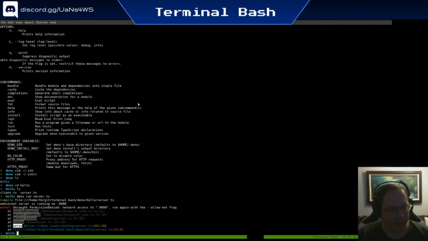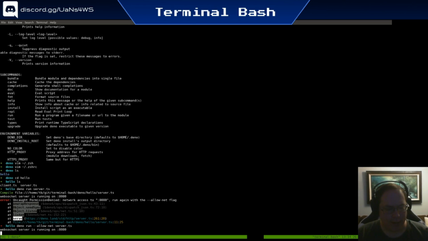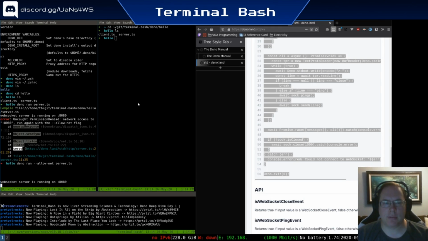Okay. So let's see what happened there. So this is another part that it's up for debate if this is going to be useful or not. But basically, I have not allowed it to have network permissions, the Deno runtime itself. So in order to do that, I need to pass a flag to the run command called allow net. And then I've got my WebSocket server running.